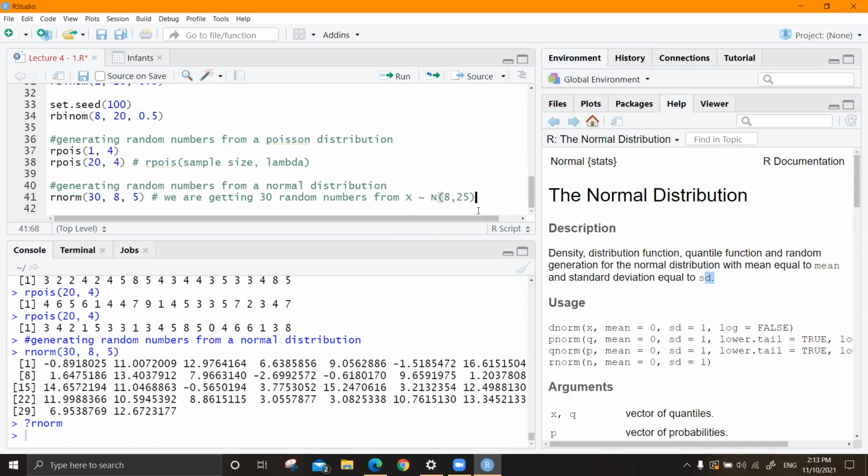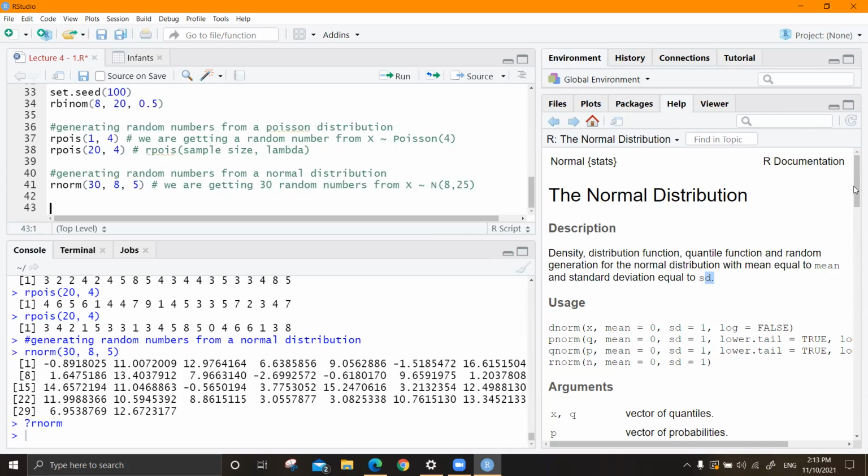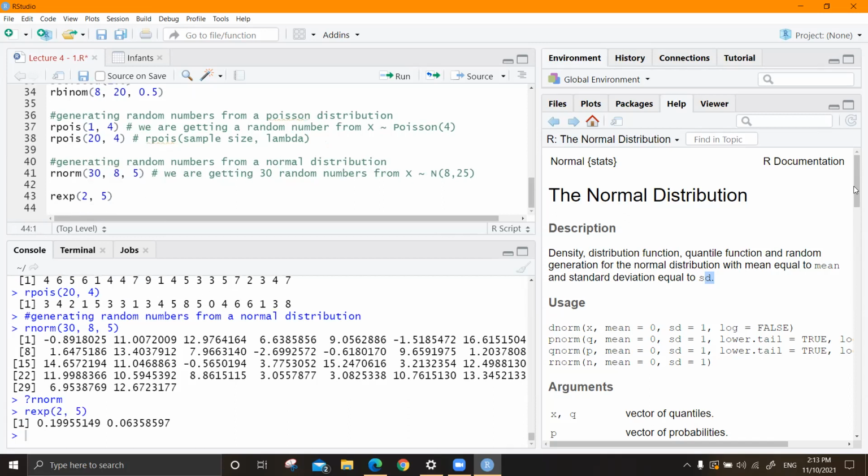If you have questions, please ask. I would better write this one as well. If I write like this, you can easily identify this is the sample size and this is the parameter lambda. Okay, so if you want to generate from the exponential distribution, it is rexp, and you have to give the sample size and the rate parameter. So we want two numbers where the rate parameter is 5. You're getting values.